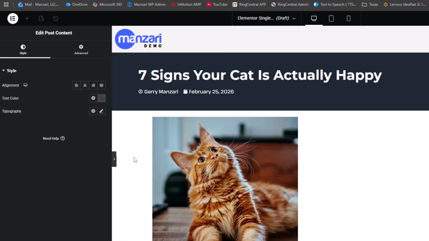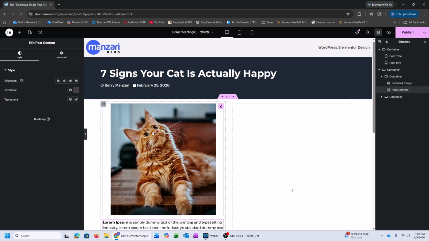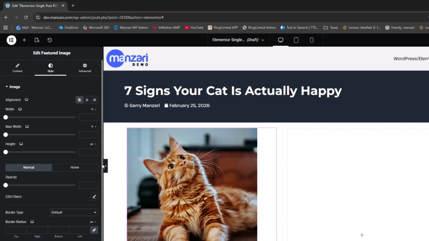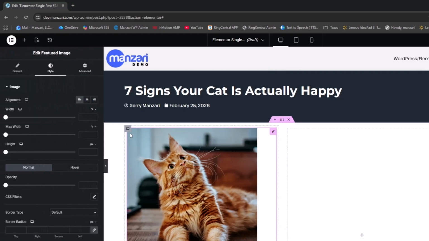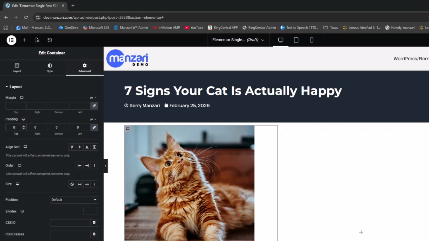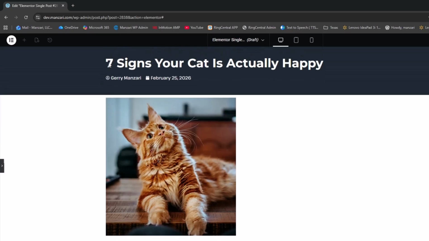Now, what we need to do is align the image so it's perfectly lined up with the title and the post info right on the edge. So we'll click on the image, go to the style tab, and we'll say alignment left or start. But it's not perfectly lined up. You can still see there's a little bit of space there. And that's because Elementor will usually put some extra padding inside of the containers. So we'll click into this container here where the image is, go to the advanced tab, and we'll just set our padding to 0.